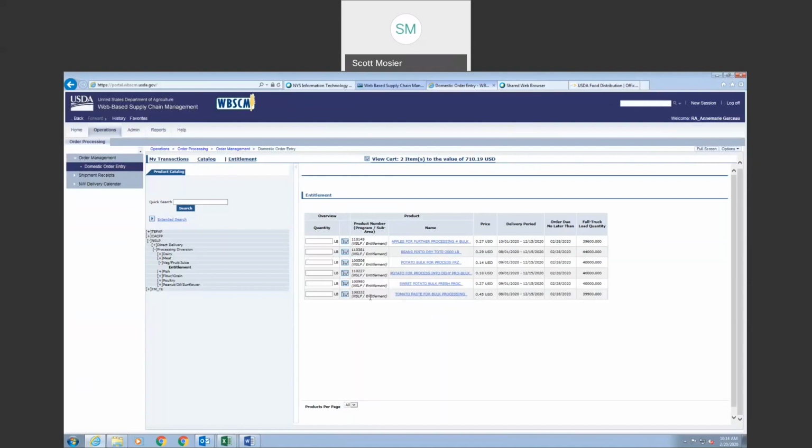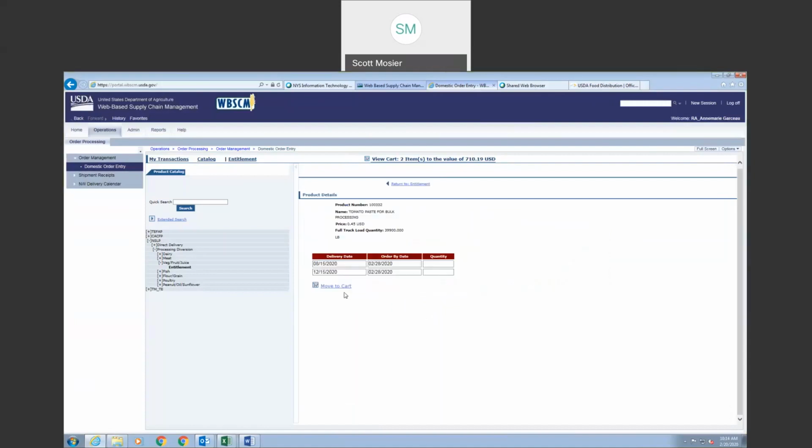For bulk processing, we're going to click on the shopping cart, and then we're going to enter in our number of pounds. So we want 113 pounds of tomato paste. And then there's also the 2 dates. So most of our processing will either be 1 or 2 dates. So then we're going to move the cart.